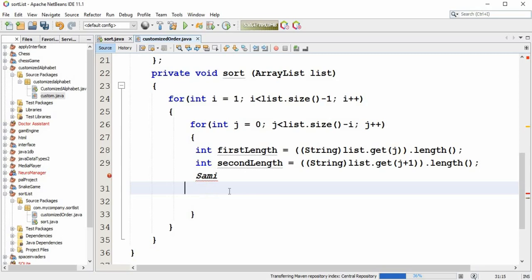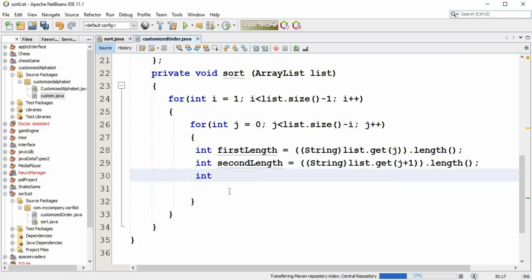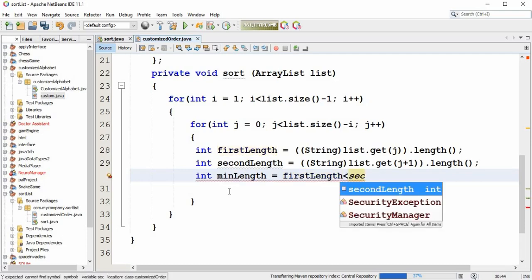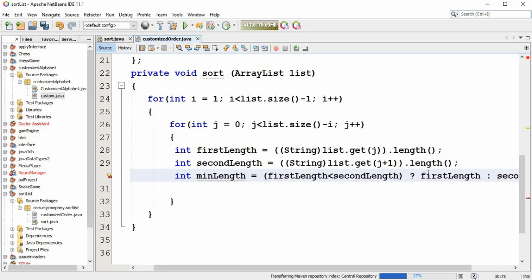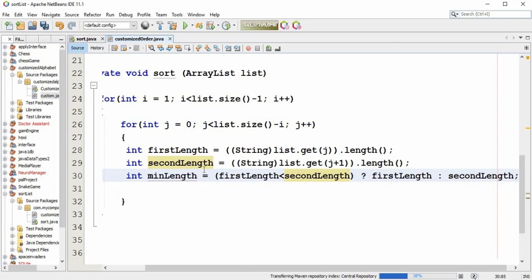So let's remove these both names. Now let's get the min length. Min length. I will use the ternary operator. First length, second length. First, second. So it means here if the first length is less than the second length, it will assign the first length to the min length variable, else it assigns the second length.